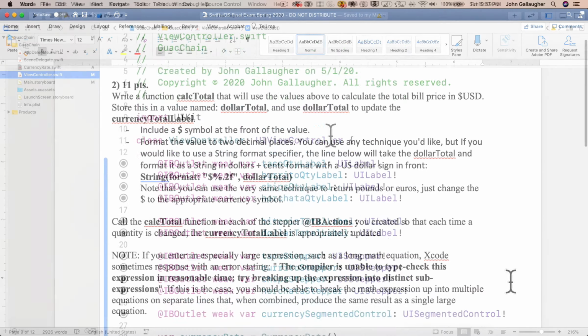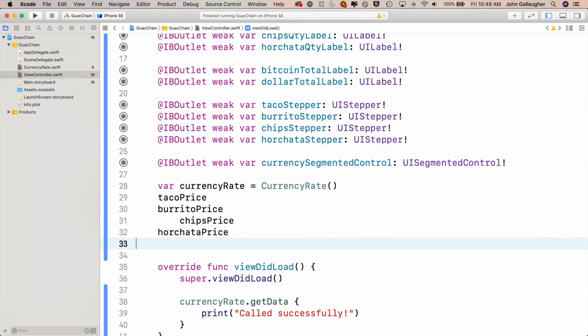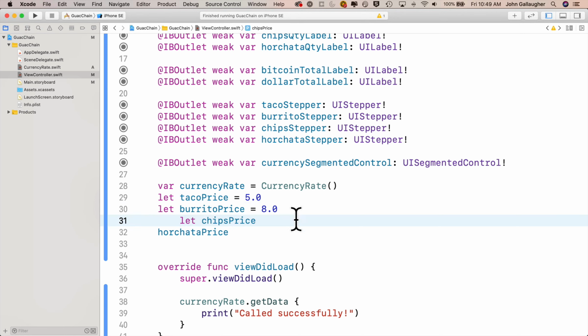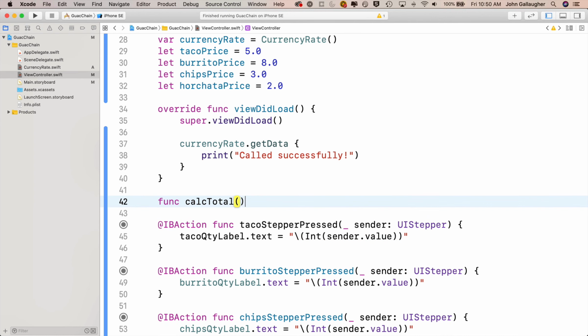Let's code. So back in ViewController.swift, I'll paste in those 4 names that I'd copied earlier and set them to: let tacoPrice equals 5.0, let burritoPrice equals 8.0, let chipsPrice equals 3.0, and let horchataPrice equals 2.0. Now let's create that calcTotal function. Let's do that just below viewDidLoad. So we'll say func calcTotal, open and close parens, we're passing nothing in, open and close curlies.